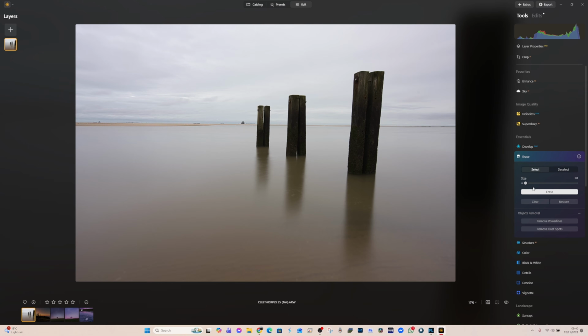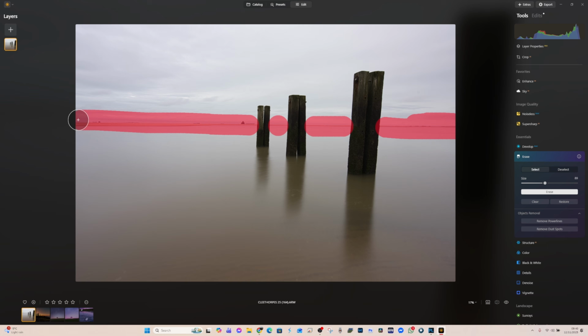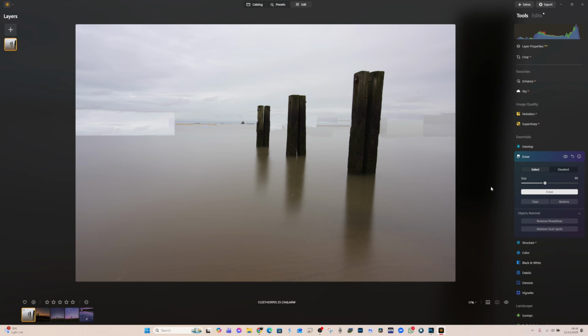So let's go straight to the erase tool and upscale the brush a little bit. And then what I'm going to do, I'm just going to click on the horizon, areas that I want to remove. We'll just see what it does. Like I say, I've never done this before in Luminar, so we'll see how it goes. It's going to be interesting. That didn't work. Okay, how do we undo there?